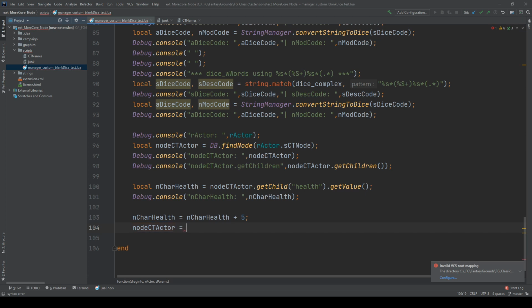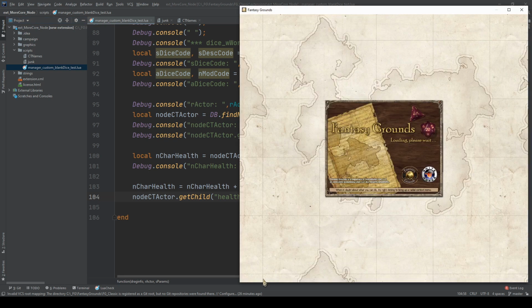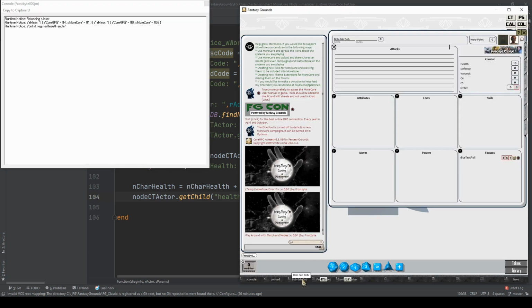Node CT actor. Sorry, node CT actor dot get child health, just like we have above. The only difference is set value. And we're going to go ahead and put in this amount here. So we don't really need a debug because we should be able to see this. So let's see what happens. I mean, feel free to set up a debug if you want it, but we should be able to see this right on screen.